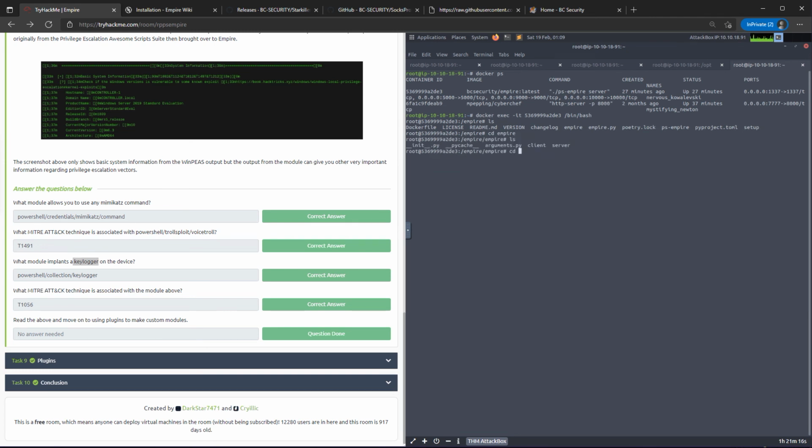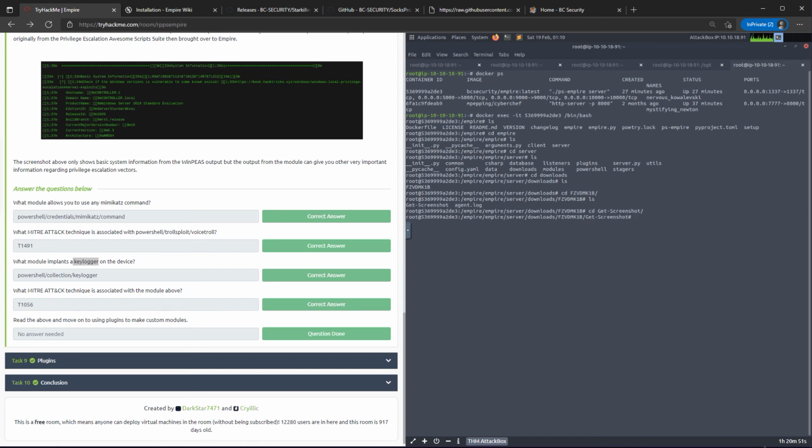Let's switch to the server directory. In the server directory we have a downloads folder, and let's switch into that. There we have one folder, which looks like the name of the agent. Let's switch into that, and we have a get_screenshot folder, and there we have a PNG image file.